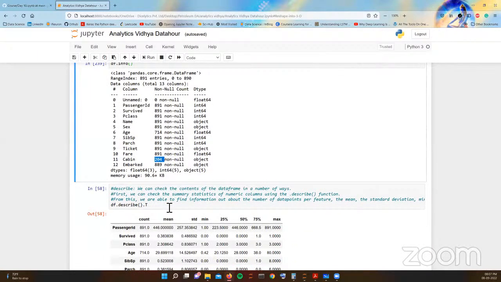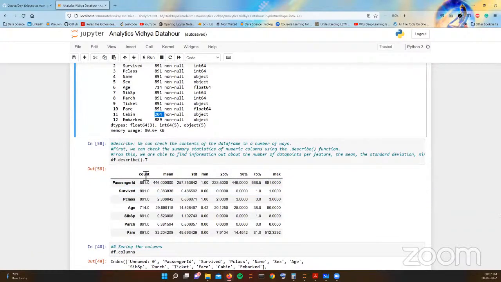Next comes the describe function. Describe basically provides statistical values of my data frame. Here in df.describe, it provides the count for each column, meaning the total number of non-null values present, and the mean. For example, what is the mean of age? 29.69 was the mean age of passengers traveling on the Titanic. What is the standard deviation? You can see that. What is the minimum value? The minimum value of age was 0.42.